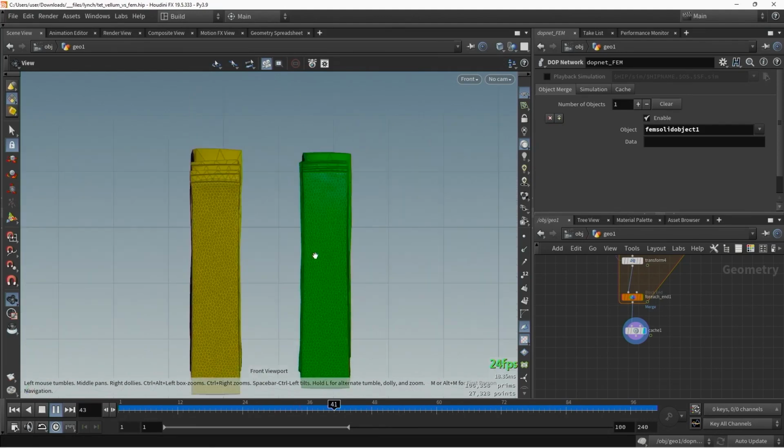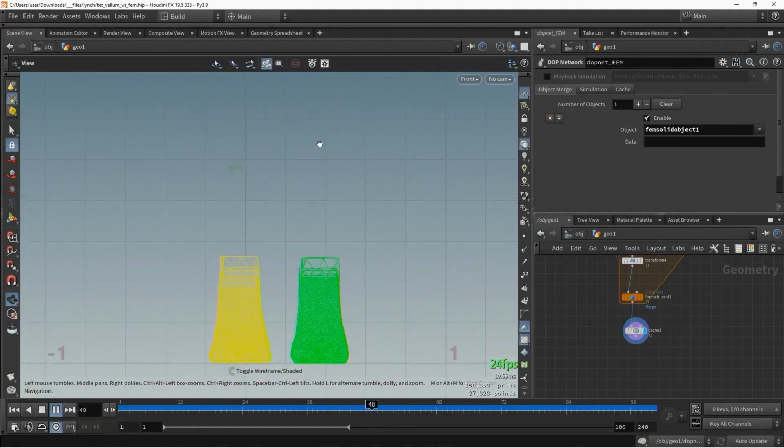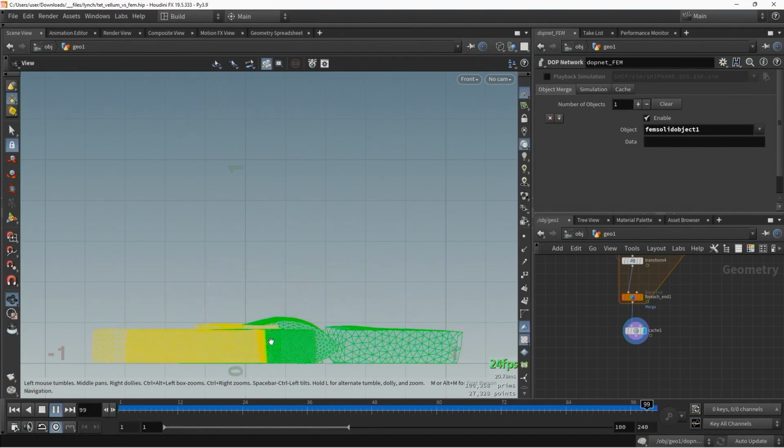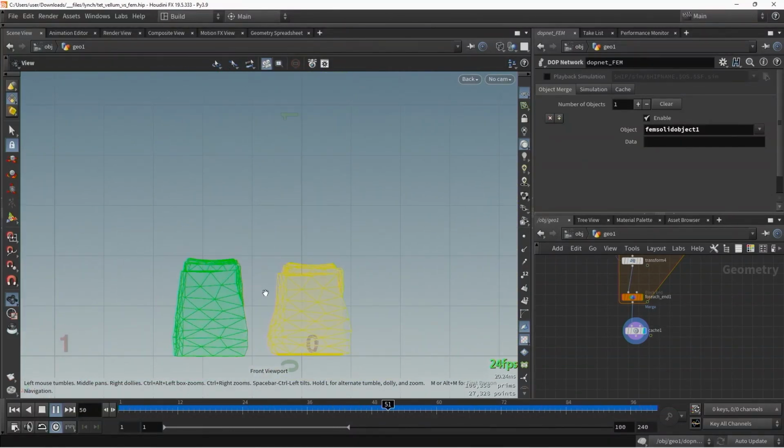And if we look at it from kind of front on, you'll see they're actually stretching a little bit further because they have more degrees of freedom as they get to higher resolution. But if you look at them from both sides, they're behaving generally very similar. And that's pretty much what we want from your soft body simulation.